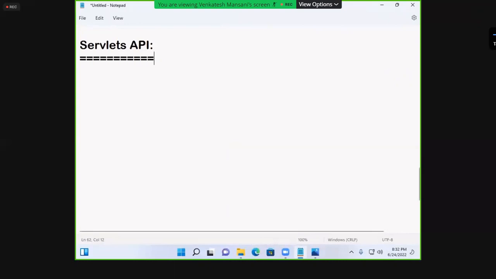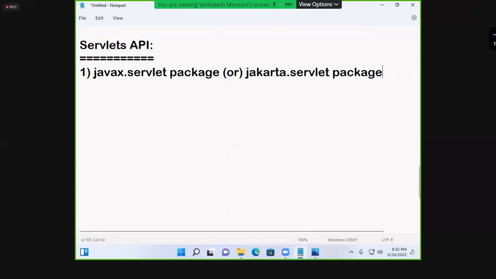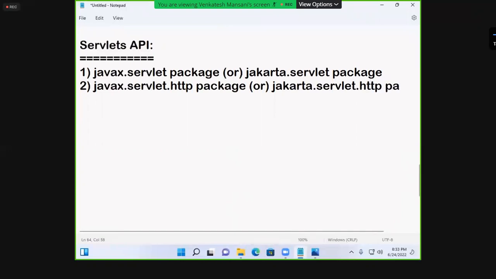First one, javax.servlet package, or jakarta.servlet package. Second one, javax.servlet.http package or jakarta.servlet.http package. Up to Tomcat 9, javax; Tomcat 10 onwards, jakarta.